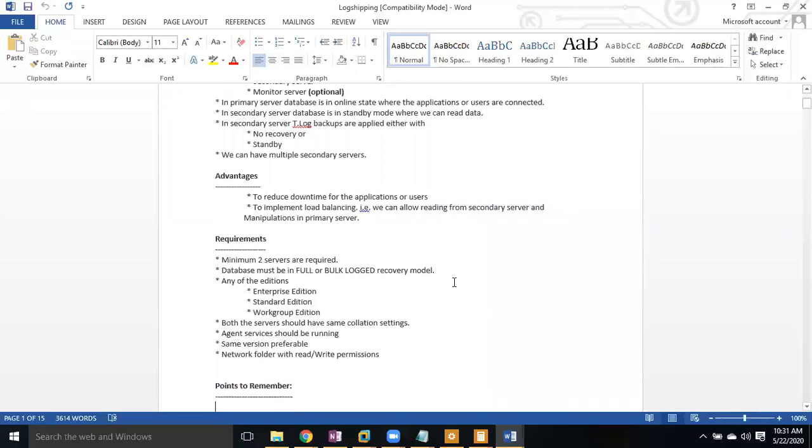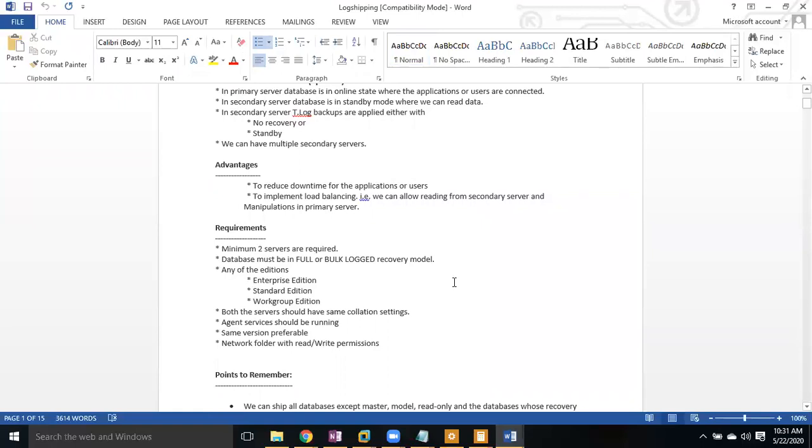The next one is that the Agent service must be running on both servers, because the log shipping process totally depends on the SQL Server Agent. If the Agent service is not running, the log shipping process will not work. It must be running on whichever servers are participating in log shipping.